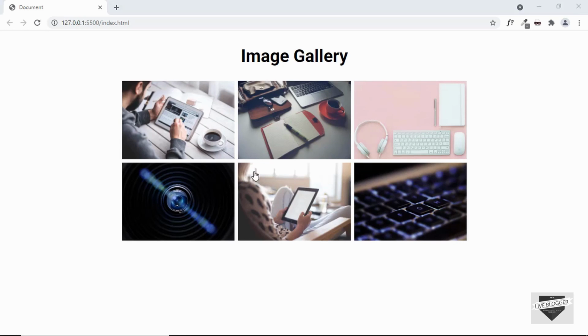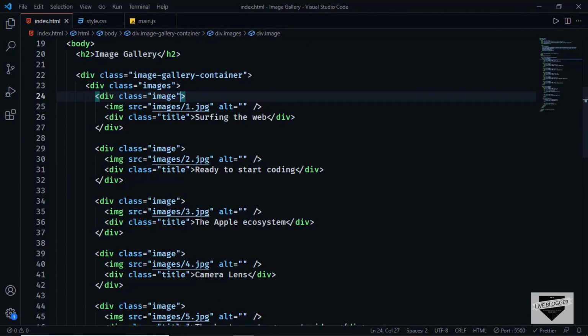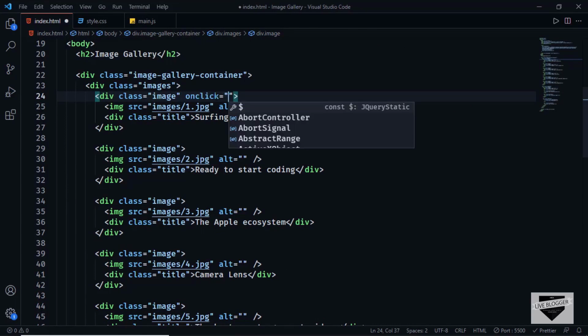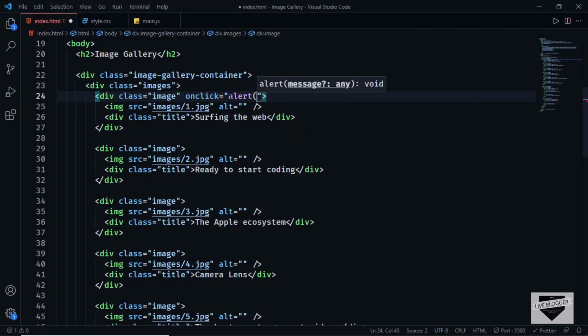So let's go back and let's go to these images. Now here for each of these image divisions let's add an on-click attribute. So let's type on-click. Now here you can execute JavaScript code, or you can even call JavaScript functions. So let me just show you an example. I'll just type alert, and here I'll just type hi. So this is a line of JavaScript code where an alert will be displayed on the browser.